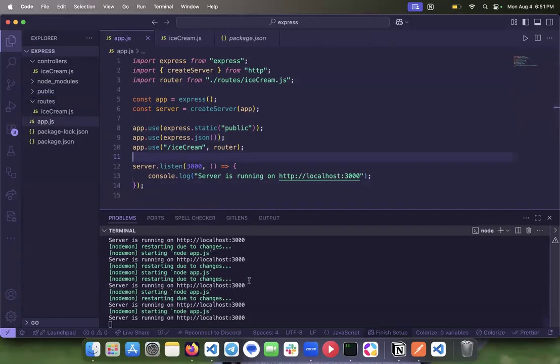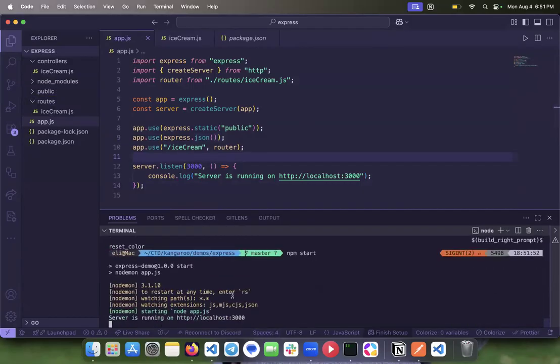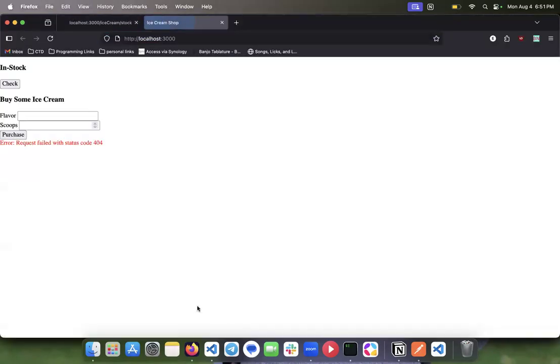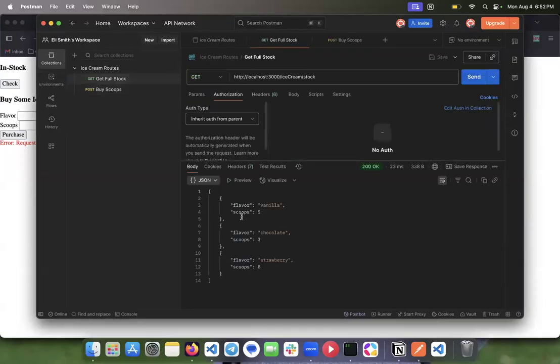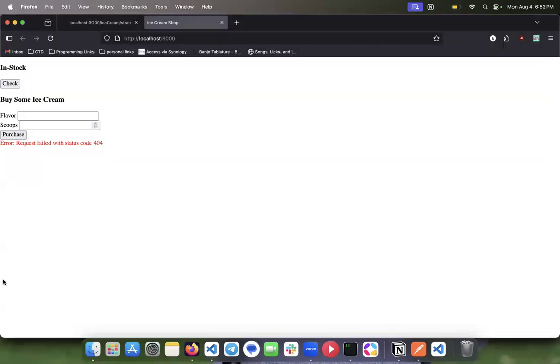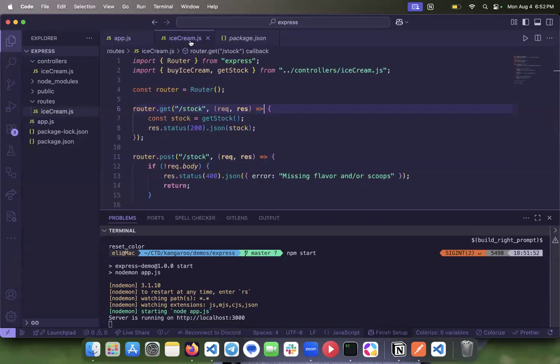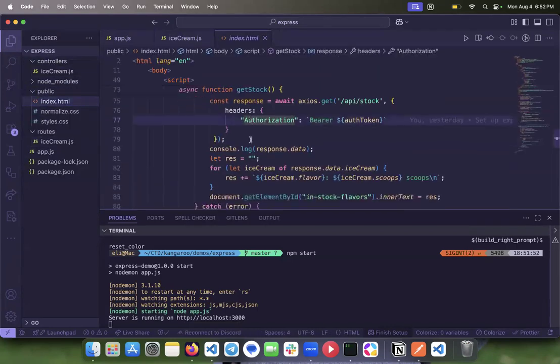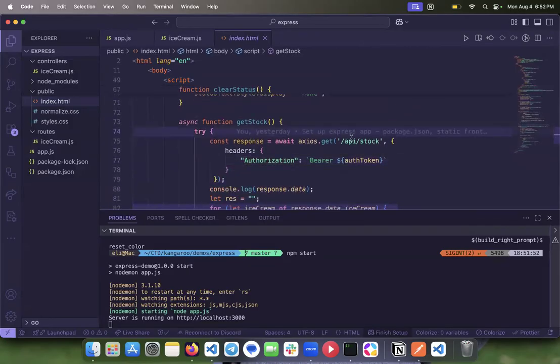Alright, I'm gonna quit the server and I'm going to restart it, which will refresh my stock. And so now if I get, we should be back to 5 scoops of it. So this is still saying 404. The URL is not found. It's because I wrote the front end and then I totally changed our API routes. And so let's go back through here and make sure that these are correct.